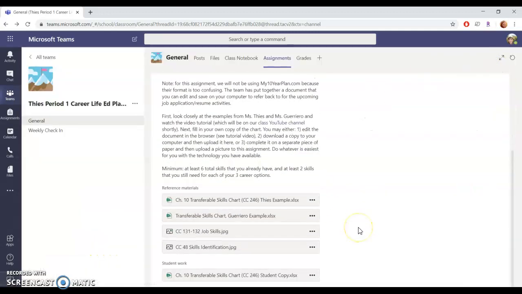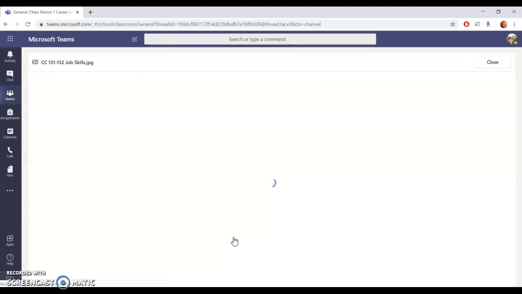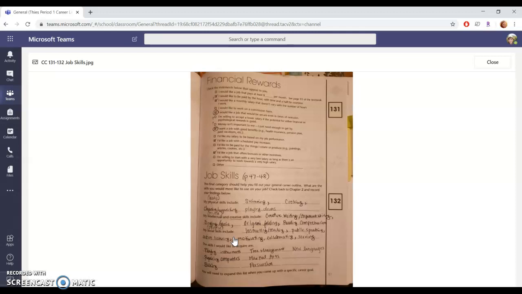Close that out. Another couple of resources that I have for you, if you're having trouble thinking of job skills, I'm going to show you a workbook page that I just took a picture of in my workbook. So the job skills on 132 in your workbook, they have different physical skills, different intellectual skills, social skills, and then skills that you want to acquire or that you want to get someday. So this is where I got a lot of the skills off of my list.